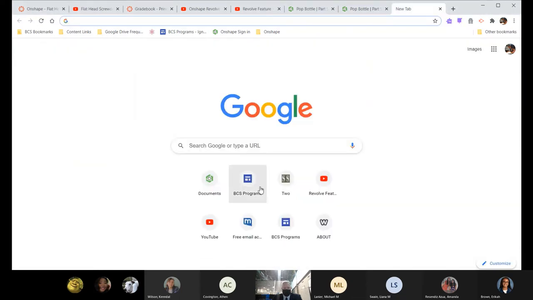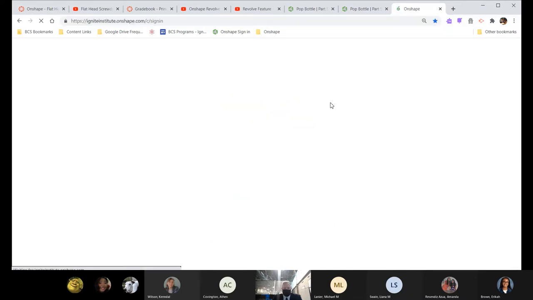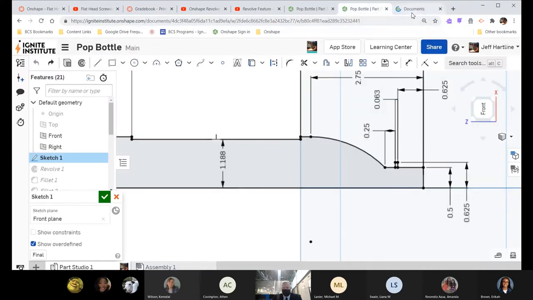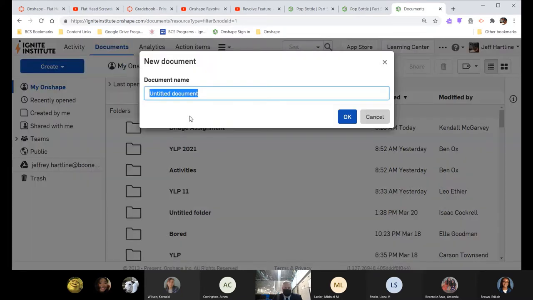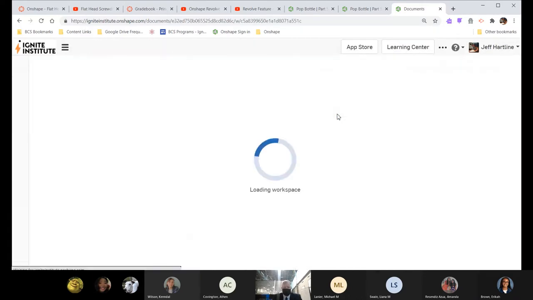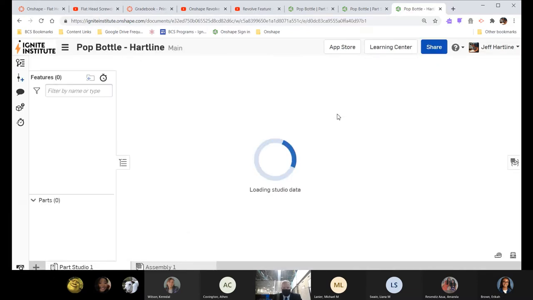For that, I'm just going to start a new document. So I'm going to switch back and forth between screens. I'm going to have this one open with the dimensions, and then I'm going to start copying them onto another sheet. So I'm going to create a document. I'm going to call this pop bottle. And then I'm going to give it my last name. You can use your last name or something unique so that yours stands out apart from all the others, and say OK. So now I have a new blank document ready to go.